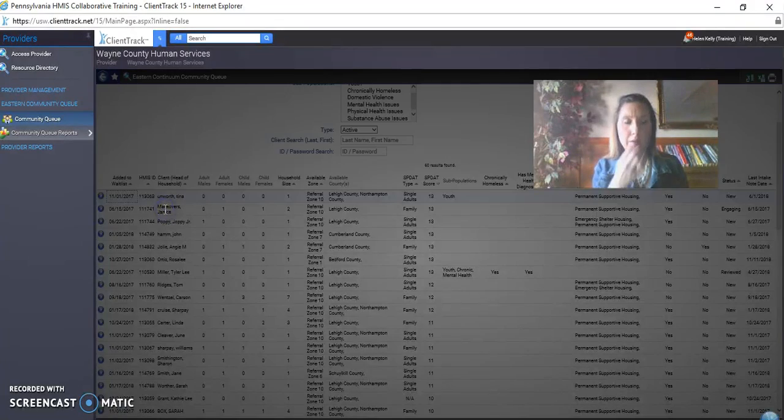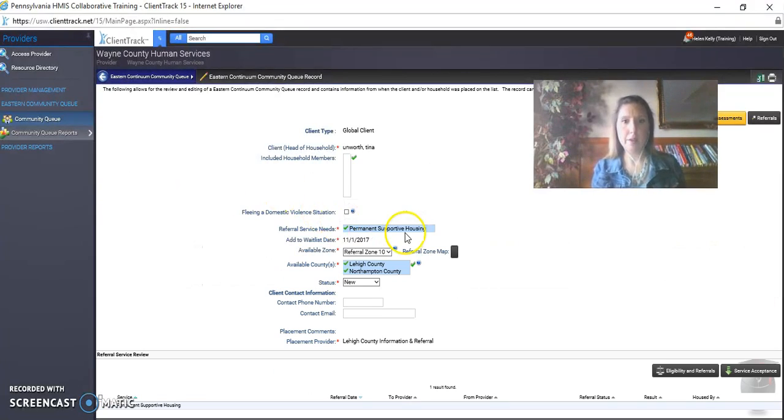Okay, so just if you go to the community queue record, you'll also be able to see if there were any household members. And then again, this is the information that was dumped onto the CQ. So this is where it originated from. But in addition, you would also find the client phone number here and email if that was provided. Another place that you could look if you don't see it here, I'd encourage you just to go to the VI SPDAT and look inside the VI SPDAT at the bottom. There's a spot for phone numbers, so you might be able to find it there as well.